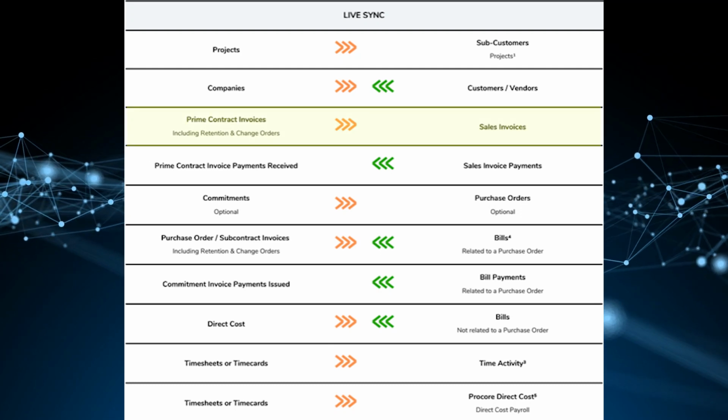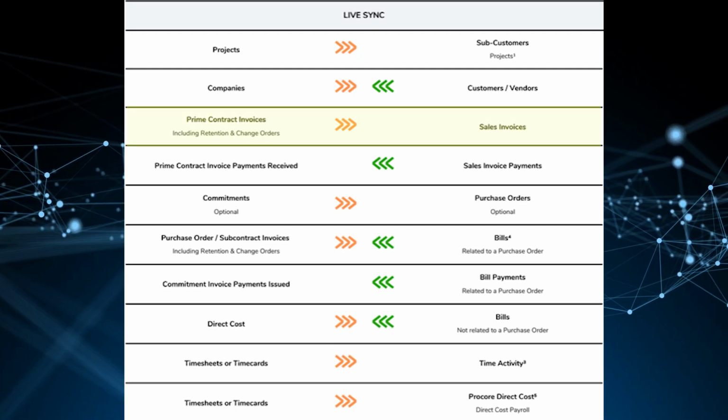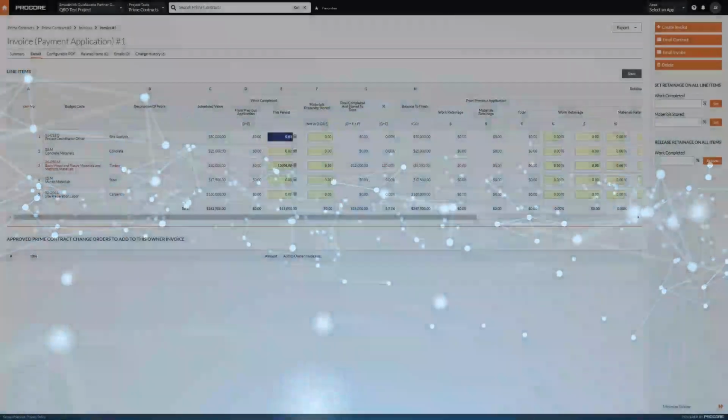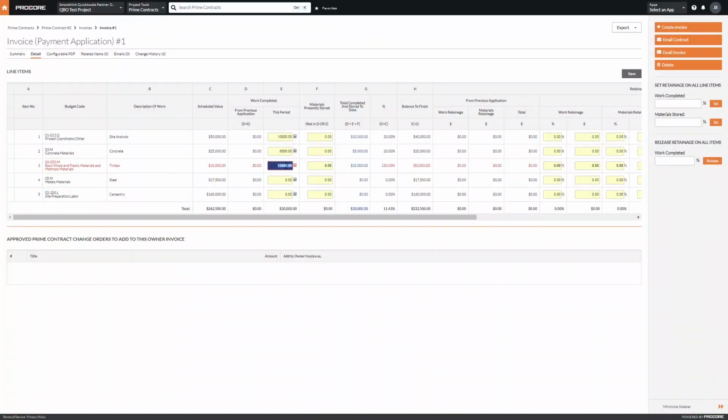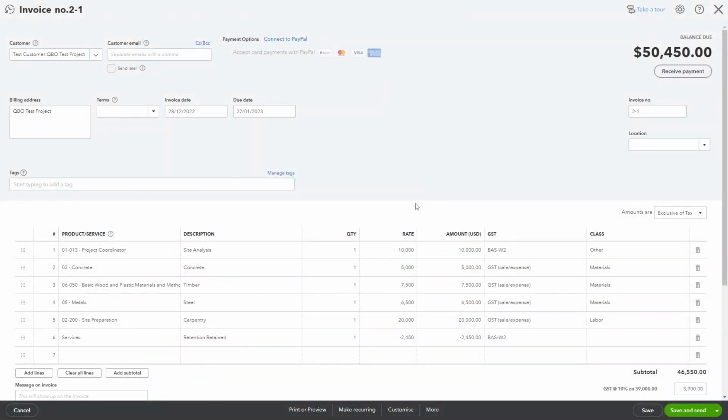Time contract invoices will sync across to QuickBooks Online as a sales invoice. This will also bring across your attachments with the sales invoice. We'll create a new time contract invoice here. You can see that it syncs across to QuickBooks through the integration. And here it is in QuickBooks as a sales invoice, with all of the line items here. We also have an option to roll up the line items into a lump sum if you wish.